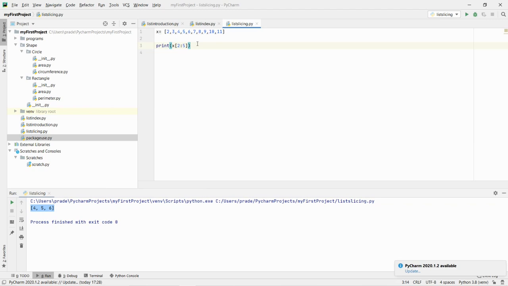Similarly, suppose I want to reverse the elements of the list, then we have to use the step argument, and we have to pass the step argument as -1. So we can say something like x colon colon -1. Always remember the range function has three arguments: the start index, end index, and the step value. To reverse the string, we have to pass the step value as -1.